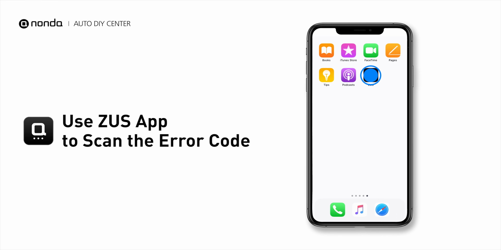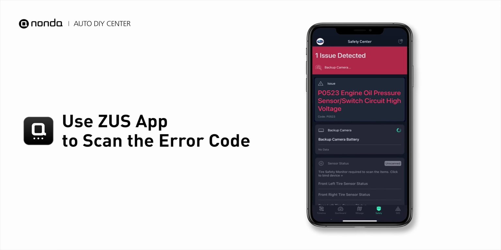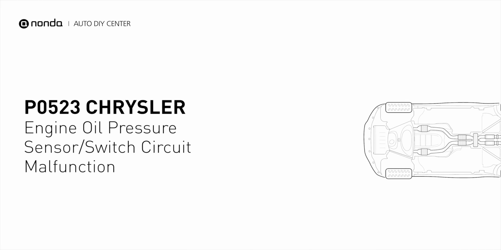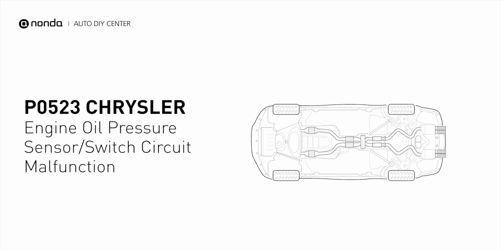Use the Zeus app to scan your vehicle and see the error code P0523. It indicates that the engine computer reads a signal from the sensor that is either too high or too low in relation to the manufacturer's parameters.